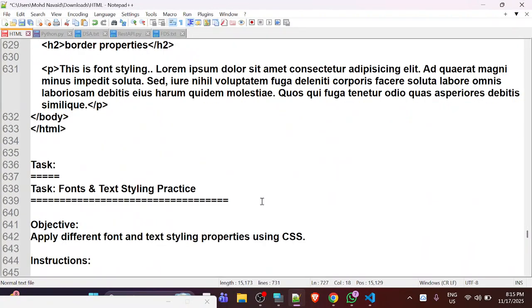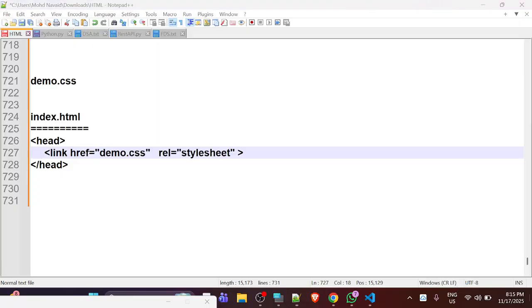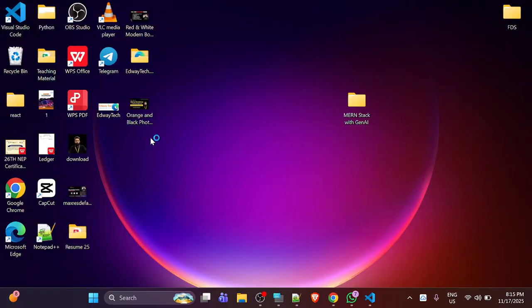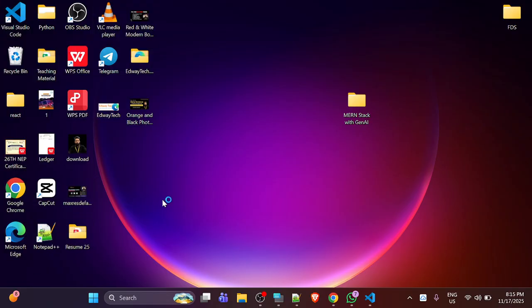See, if it is on the desktop, we have to mention the C drive location, desktop. See, this is my desktop. These desktop files are actually present in the C drive. See the location of this.